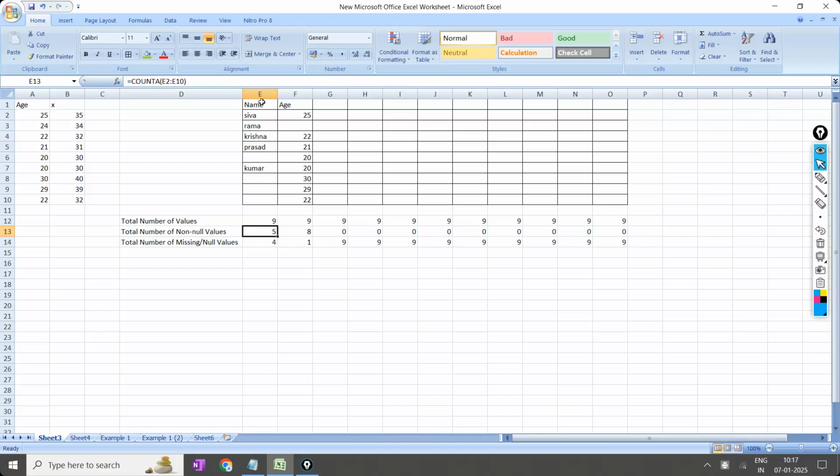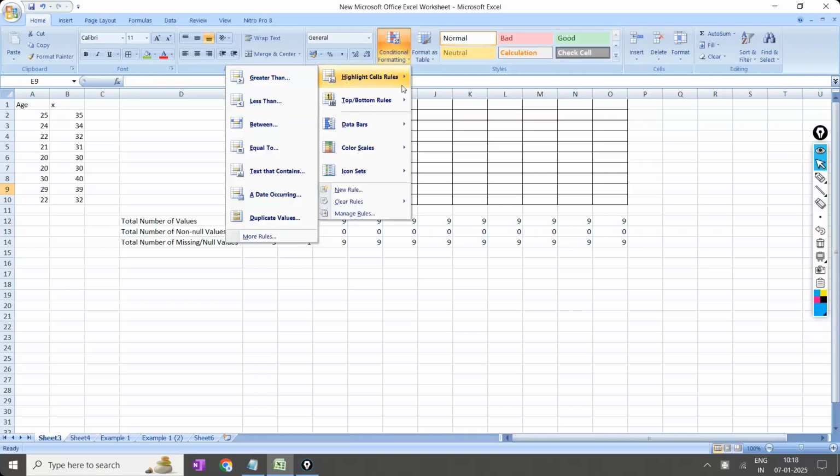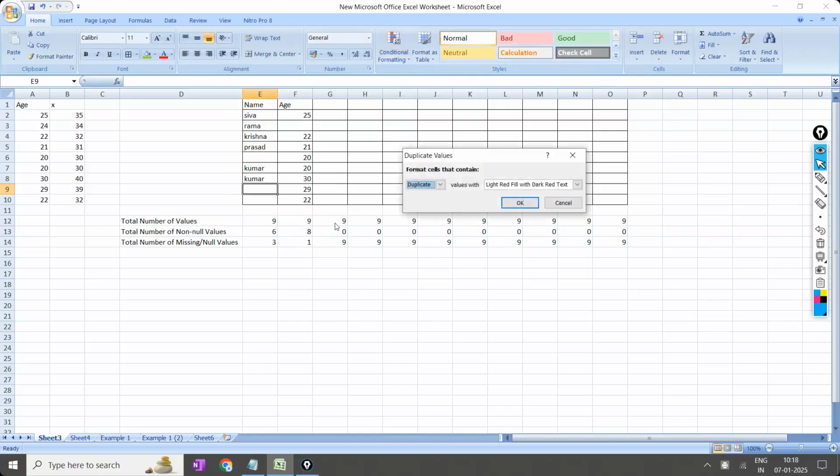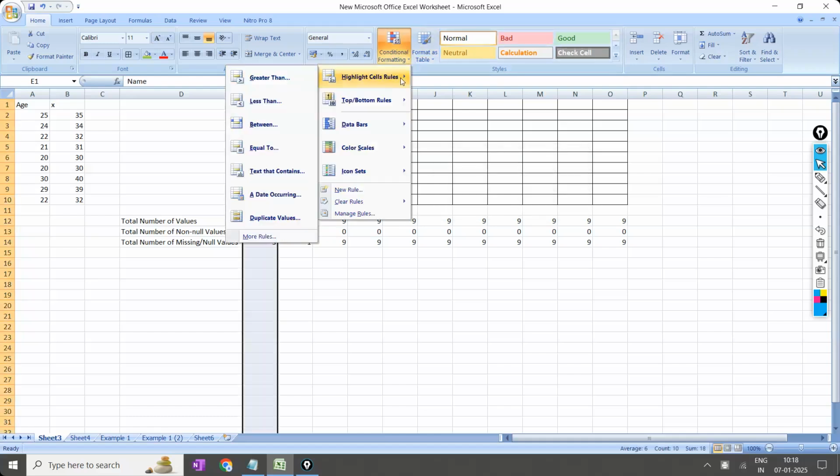Now, for example, this is the column. In this column, you have Kumar. Two Kumars are there. I want the duplicates of this column. For that, within the conditional formatting, you are going to highlight cells with duplicate values. So wherever the duplicates are there, first select the column. After selecting the column, click on highlight cells rules, duplicate values.